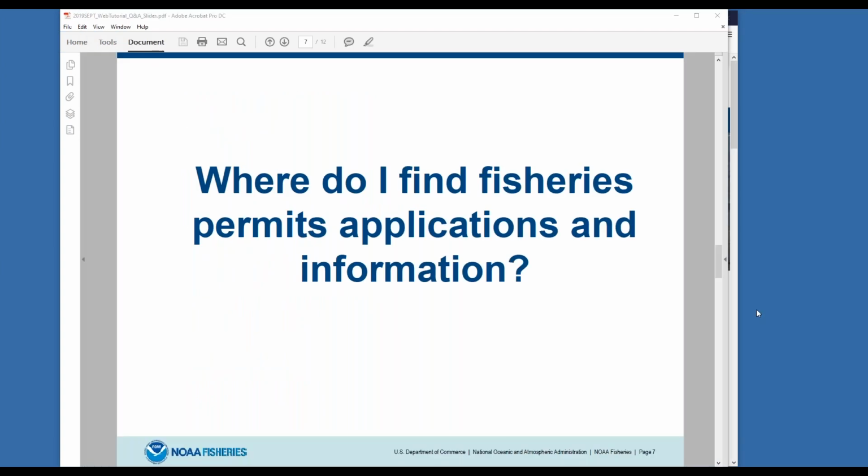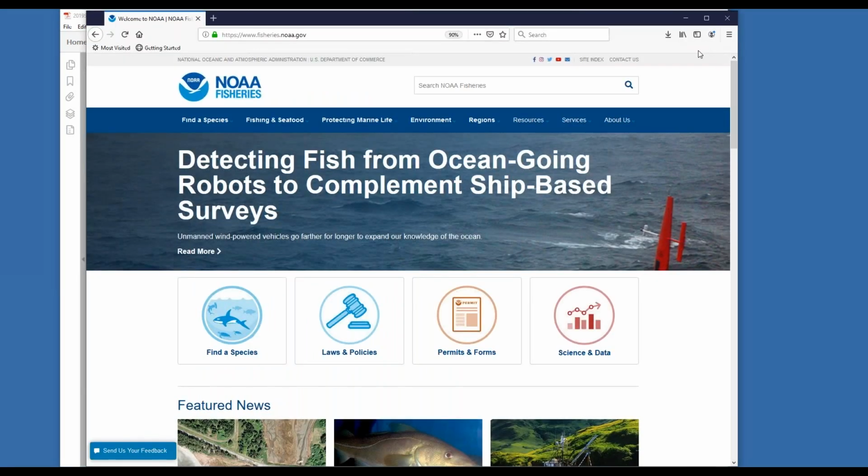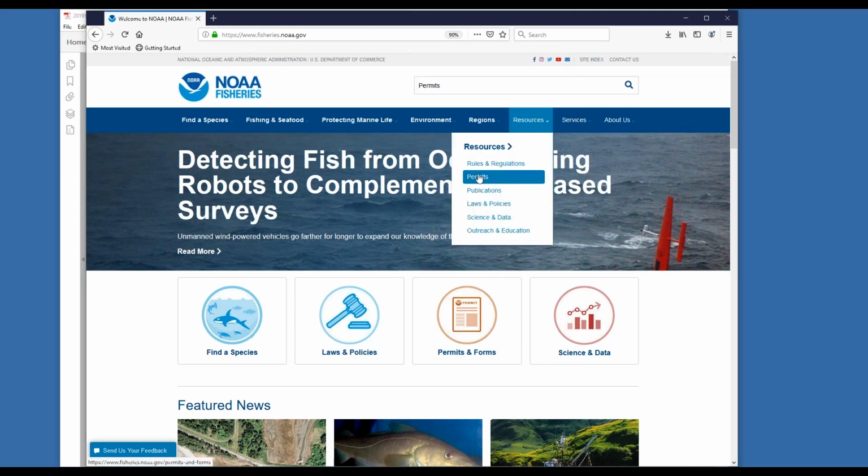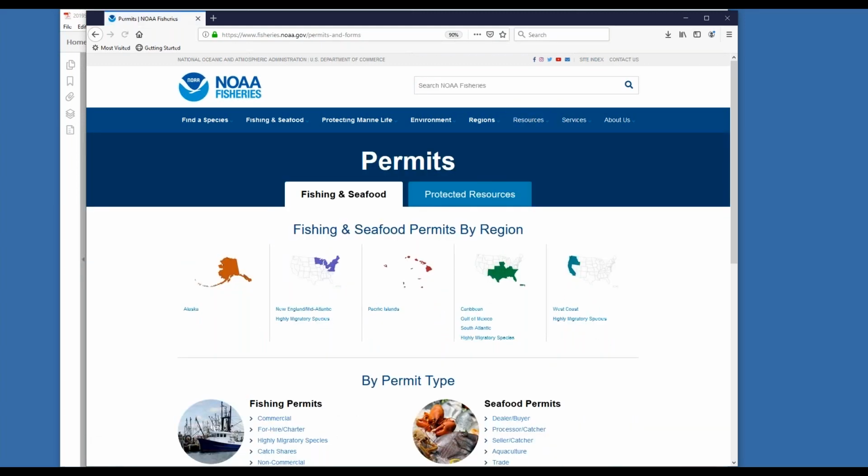Where do I find fisheries permits applications and information? To find fisheries permits applications and information, you can do a search by typing in permits here in the search box, or also by going to the resources section and selecting permits. This will take you to the permits directory.